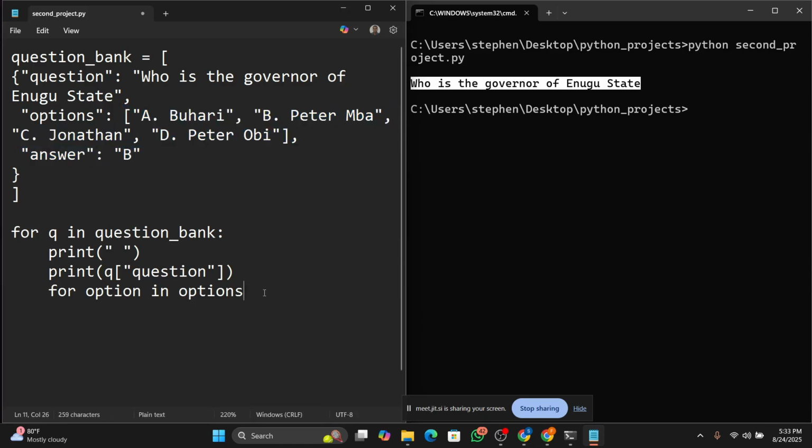Okay, so column one, 2, 3, 4. So I'm now beside this for loop. I need to also put indentation 1, 2, 3, 4. I'm now inside the second for loop. So I can now say print the option, which is this guy here. Print the option. Control V, Control S.